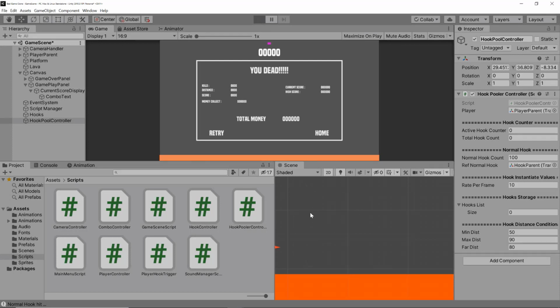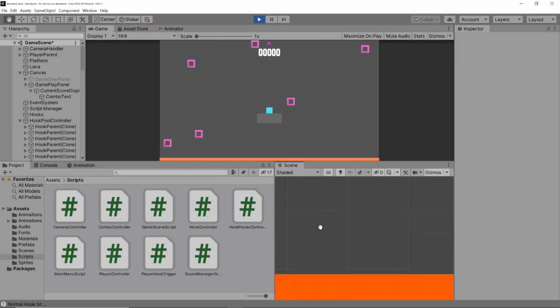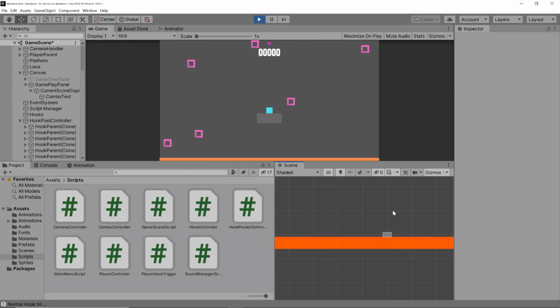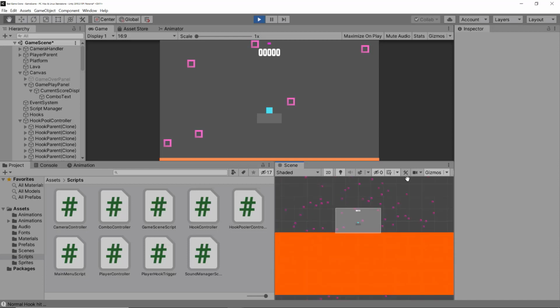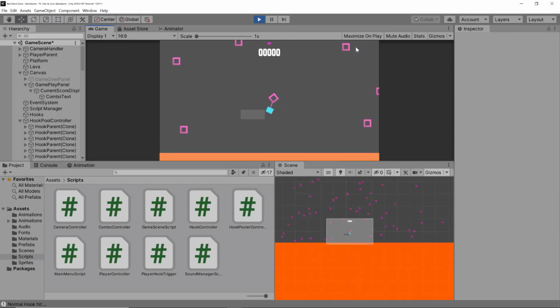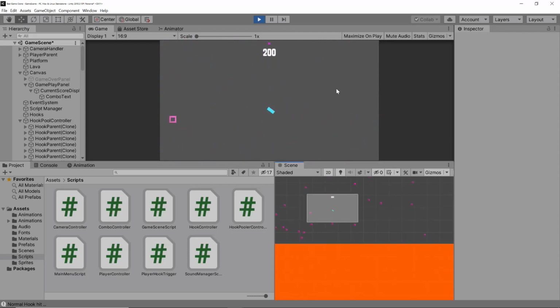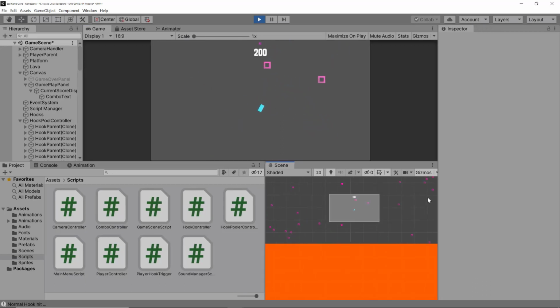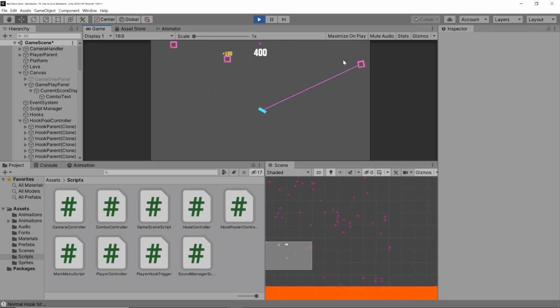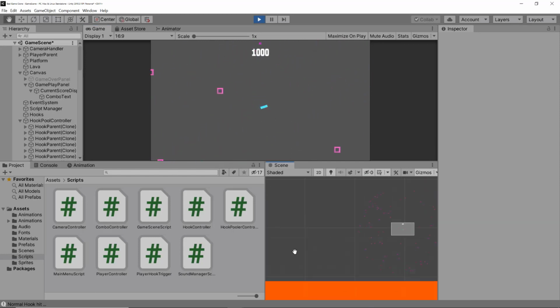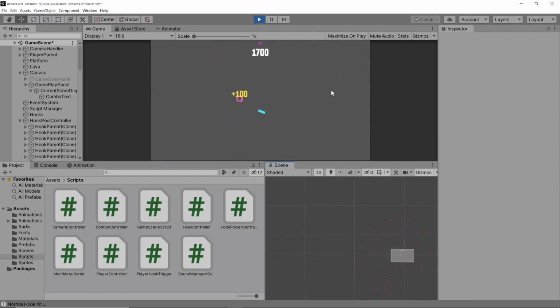So let's just see in the scene. Let me move over in the scene to the start position. Okay, and now let's get some hooks here, and you can see it generates new hooks here. Here it generated new hooks all the way up here, and it constantly generates new hooks for me. All right, so that is basically the core game mechanic. We can now actually play the game.